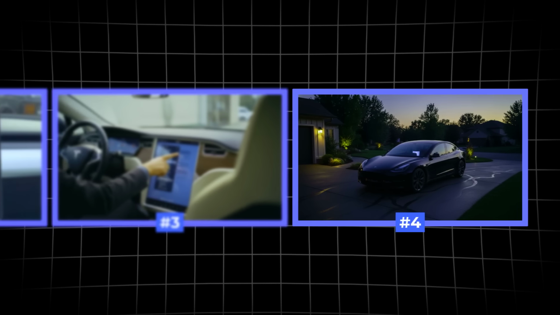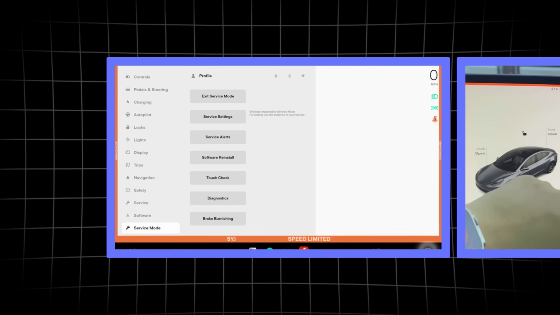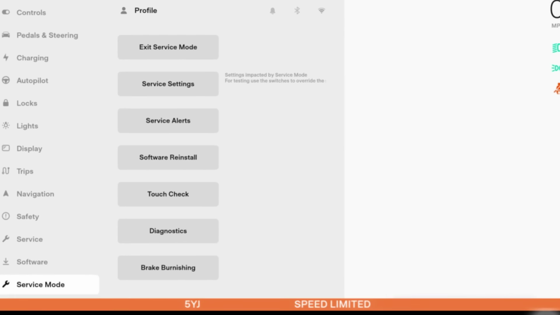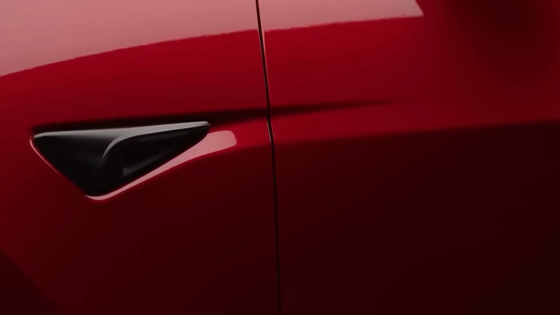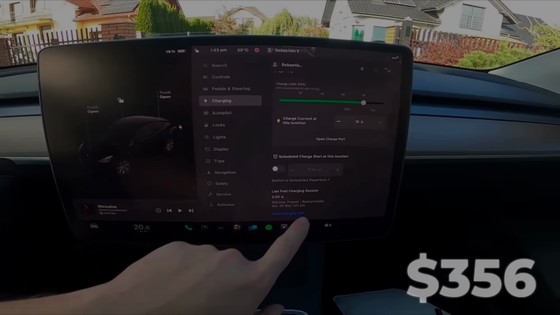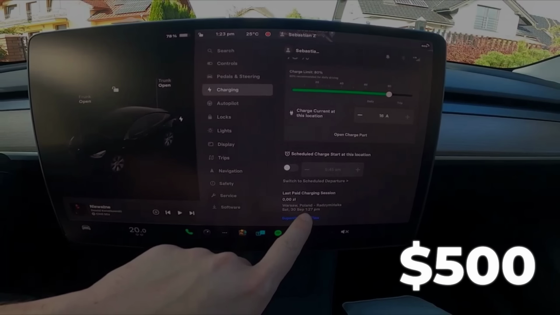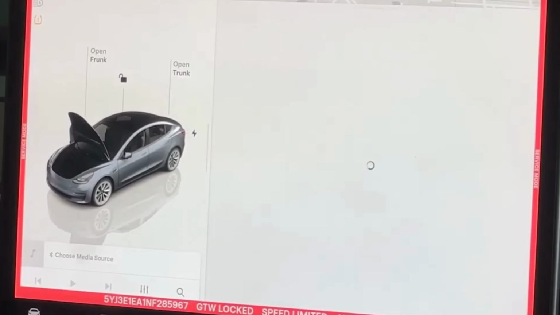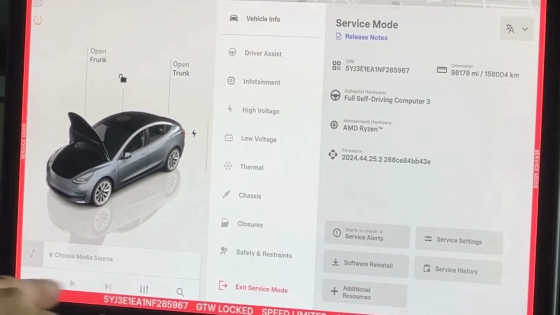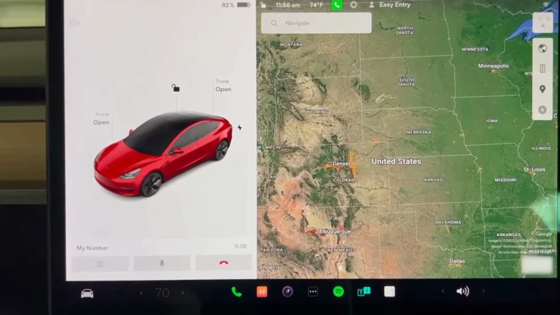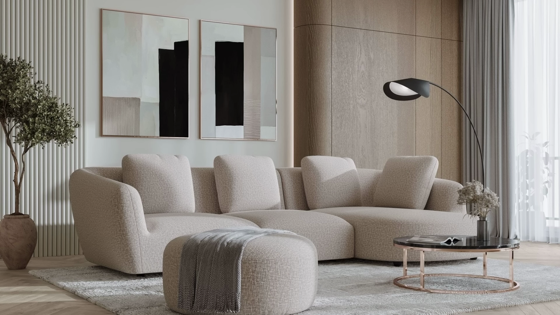So today I'm showing you 10 hidden Tesla functions that go way beyond the basics. Some of these will change how you use your car daily. Some might save you hundreds of dollars. And the first one gives you access to the exact same diagnostic system Tesla technicians use. Let's get into it. Number 10.